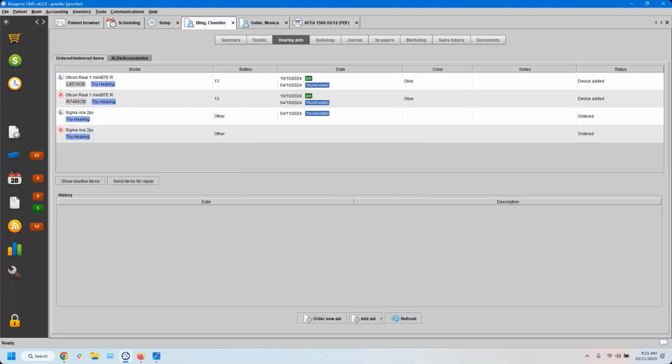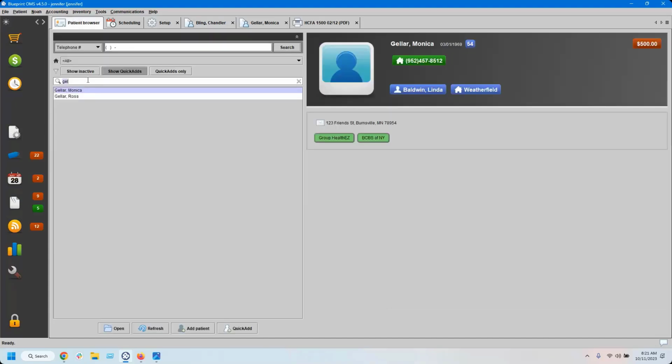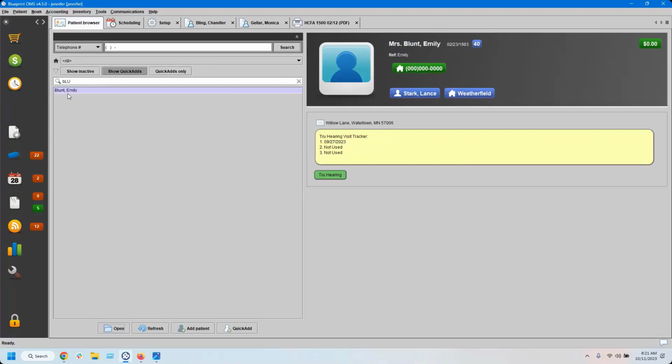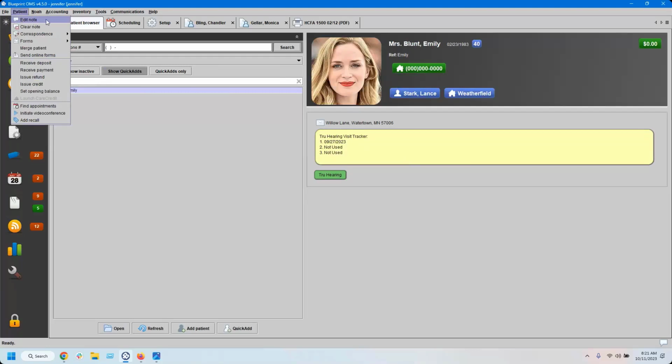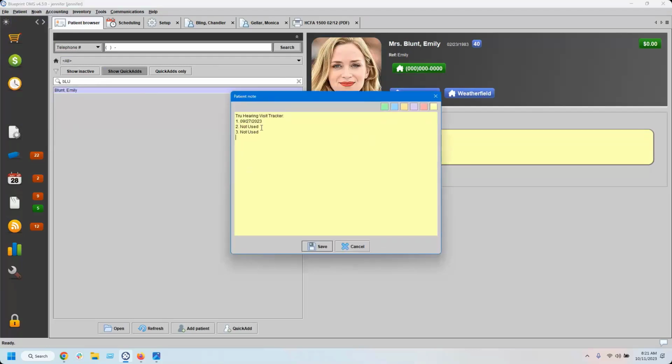The next option is for a specified number of visits. We're going to our patient here, Emily Blunt, and as you can see in her sticky note, which can be found using the patient drop-down and edit note, we are able to track her visits using this sticky note option.